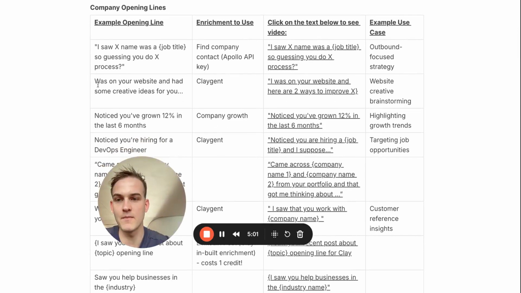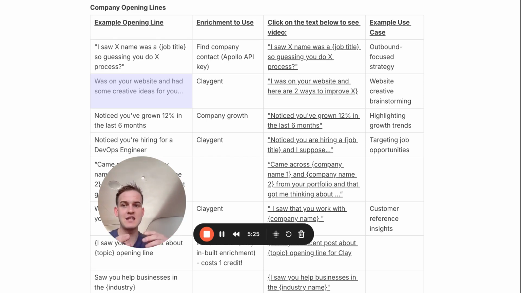Let's move on to the second one, and this is one of my favorite ones, which is creating creative ideas for business based on their website. The way we'll do that is we'll use Clayagent, and this is what we want to say. Hey, I was on your website, and I had a couple of creative ideas about how you can improve your current SEO, or how you can improve your conversions of website visitors to opt-in forms, or something of that sort. So if you're selling some sort of agency service that helps with improving the website in any way, shape, or form, this is super good.